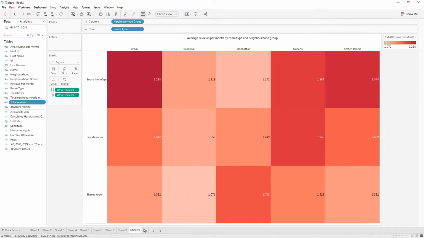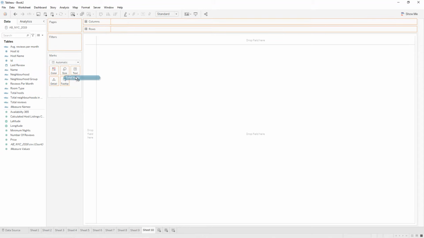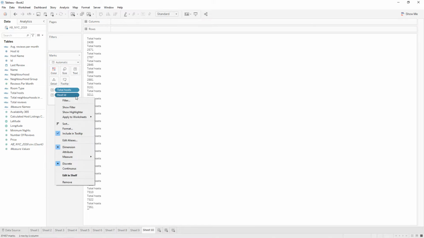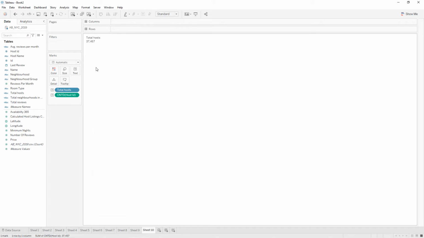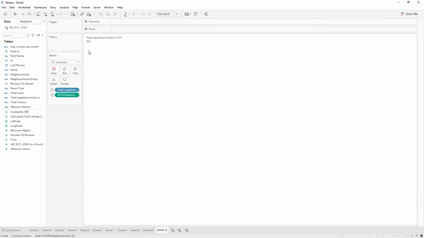Apply OK. So here we select new worksheet, we hide title, we set total hosts, we increase the width, right? And we drag and drop the host ID into the text. We select count distinct, right? So here we have the total hosts. Next one, we have the total neighborhoods in New York City. Same thing. To text, hide title, and we drag and drop neighborhood into text. We select same thing, count distinct, and here we have 221 neighborhoods, right?